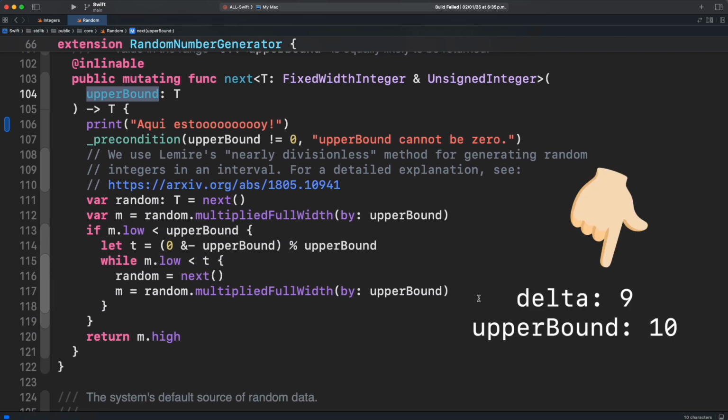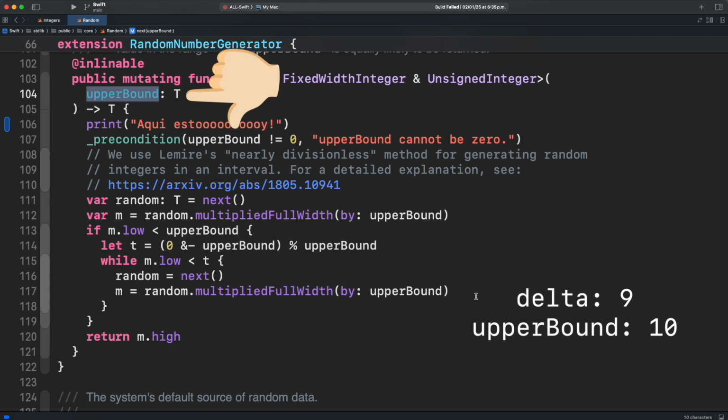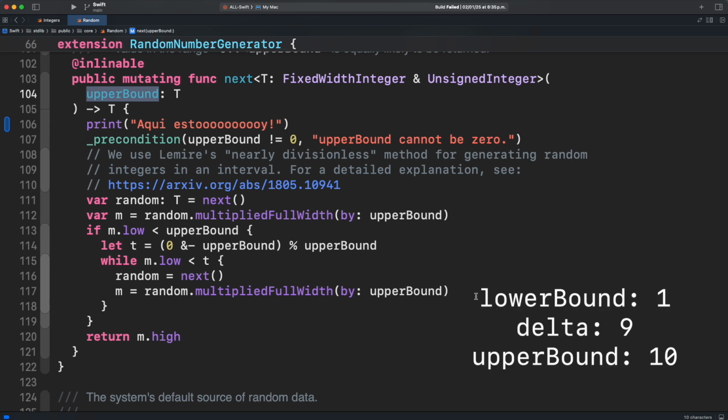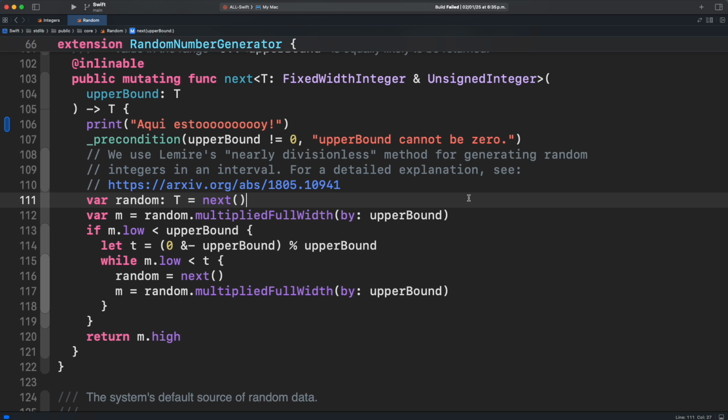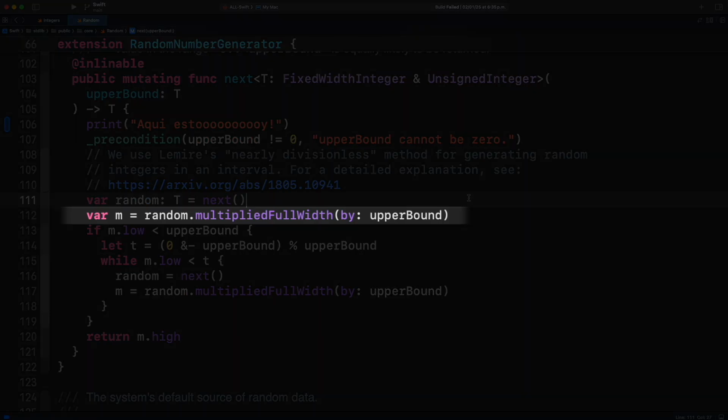In our example, the original delta was 9 from 10 minus 1, and we added 1 to cover the entire range, making the delta 10. This delta becomes the upper bound passed to this function. So next upper bound will return a number between 0 and 9. And as you saw, the lower bound is set to 1 already, meaning that we can correctly generate a number within the range 1 to 10. Now, how can we get that number? The function starts by generating a random number using the same next function we discussed earlier. Now, here's where the magic happens.